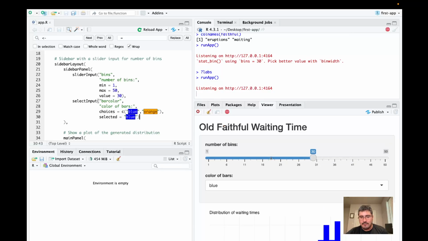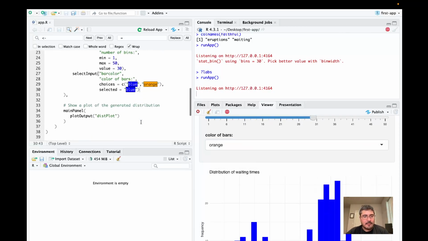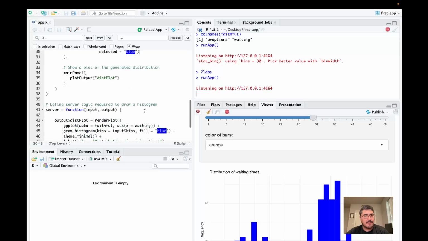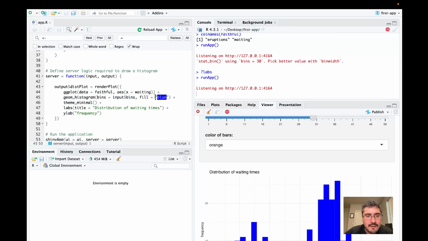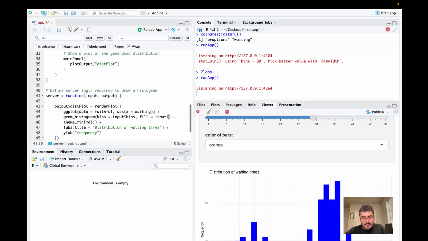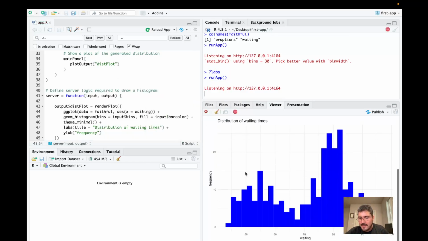So, nice, I can change. Oh, well, it didn't work. Why didn't it work? It didn't work because I didn't do anything with the output. I didn't change the server function at all. So now I have input$bins. I want fill equals input, and what was this called? I think it was called bin color, bar color. Perhaps I should do bin color. That might be easier to read. I'm running out of space. Okay, that should do the trick. Let's reload the app.